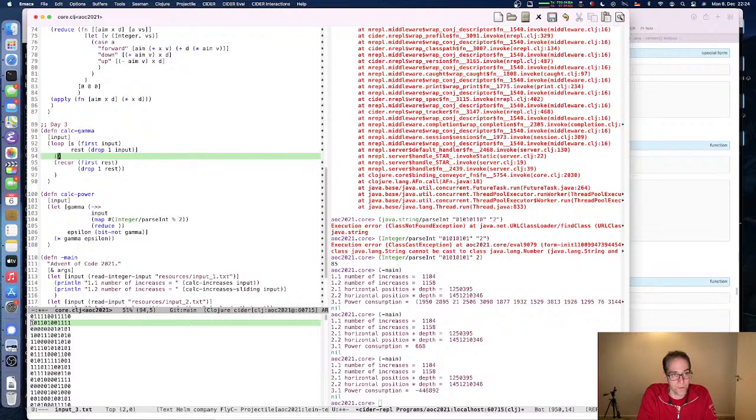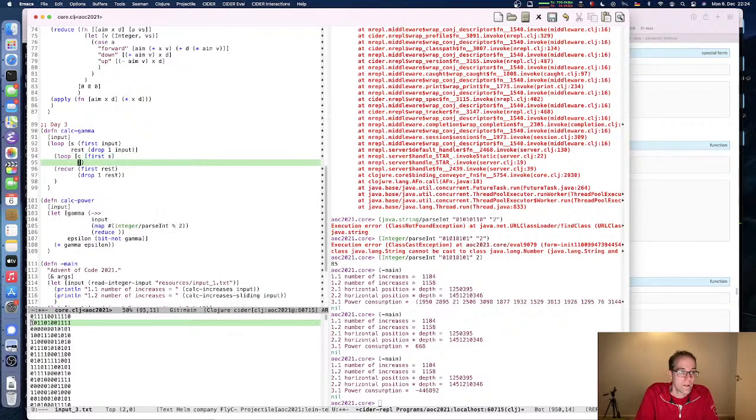Then comes the inner recursion. We loop over the first character, which will be the first from the string. And there will also be a rest, I call this rest 2, where we drop one from the string.